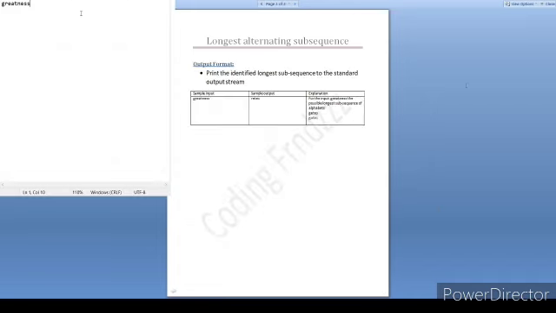The given input string is greatness. So what are the possible combinations? First, G is a consonant. Then we have E, a vowel. Next, consonant T. Next, vowel E. And next, consonant S. This is one. Coming to the next, G is a consonant, next vowel is A, next consonant is T, next vowel is E, and next consonant is S.